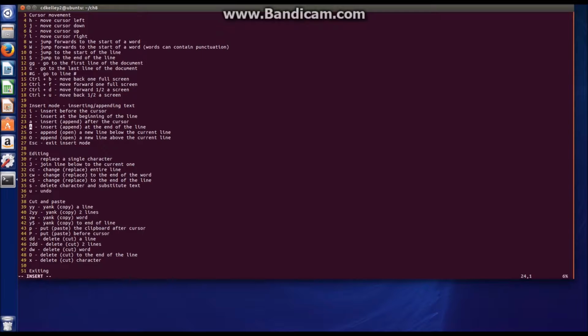If you hit capital I, it'll start inserting at the beginning of the whole line instead of just where the cursor was. Lowercase a inserts after the cursor, whereas lowercase i inserted before the cursor. So if we use lowercase a, you can see here that it's now inserting after the cursor. And capital A will do the opposite of capital I, and it will insert at the end of the line instead of the beginning.